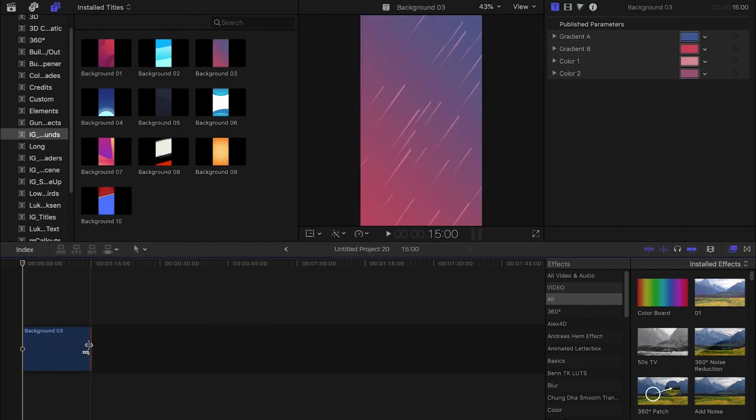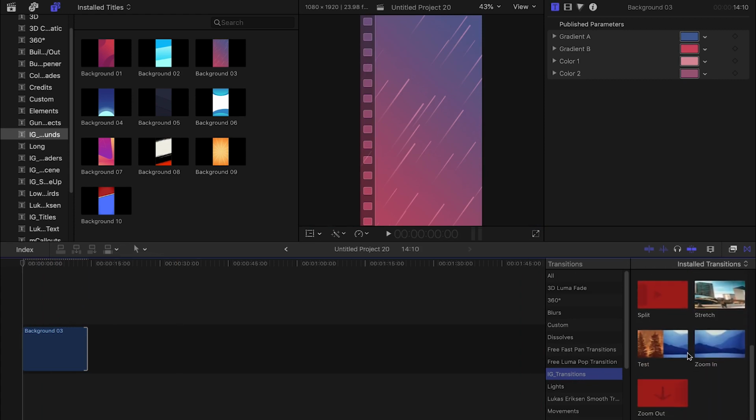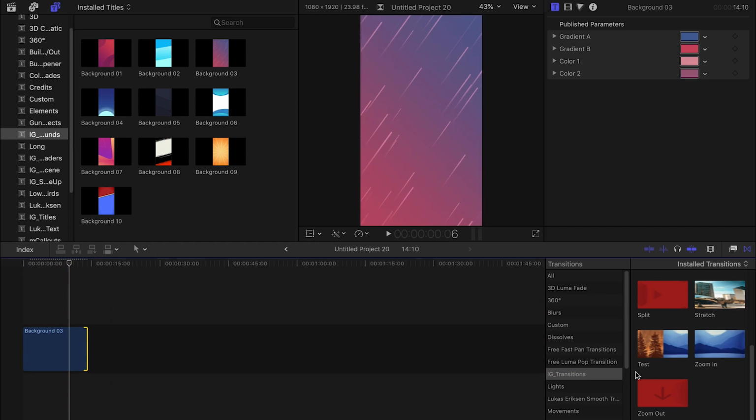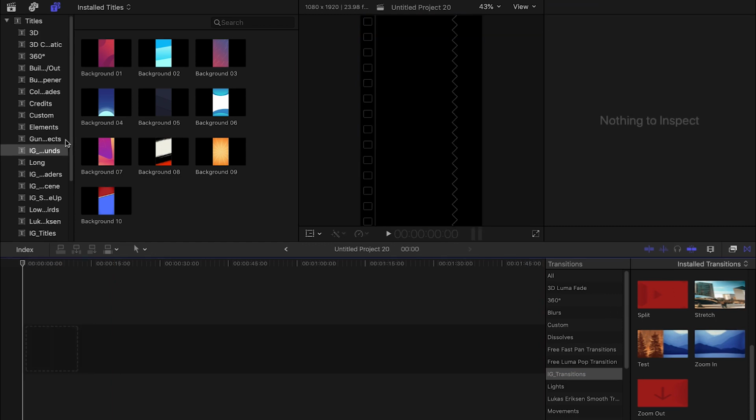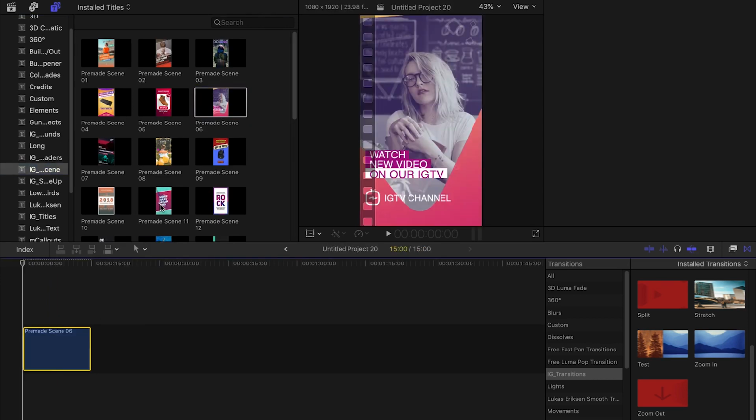If you have a story which has multiple stories or just pages of the story, a great way to transition in between them is, well, using transitions. We're going to go to our IG transitions folder right here. And as you can see, there's lots of awesome transitions. Now, these transitions aren't actually limited to just stories. You can use them in your videos as well. Let's just get 2 different pre-made scenes. Let's go ahead and get this one right here, and maybe also this one right here.